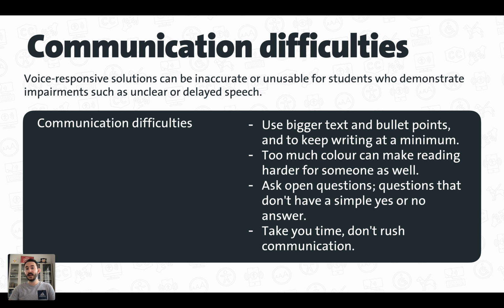Let's take a look at the next one, communication difficulties. Not everyone can communicate in the same way, and not everyone understands the communication in the same way. So how can we help those students? We can use bigger text and bullet points to keep writing at a minimum and make everything clear. For example, in my slides, I'm using bullet points and I'm using very clear titles. So you know what topic I'm talking about in every slide, and I'm reducing the text that I have in every slide, so it's very schematic.